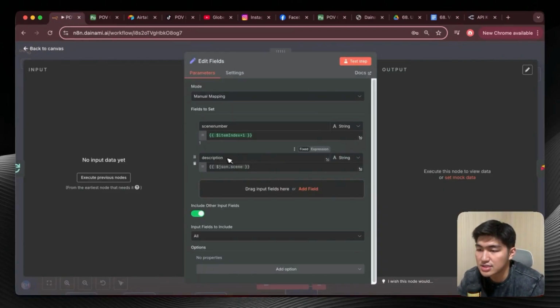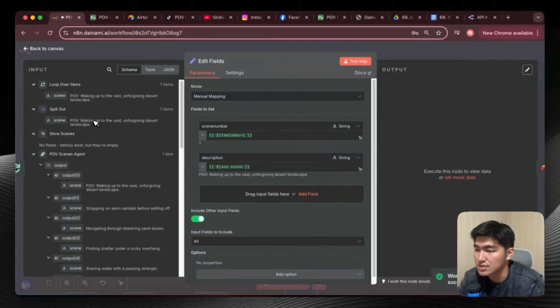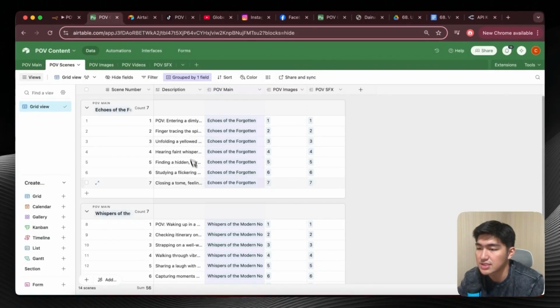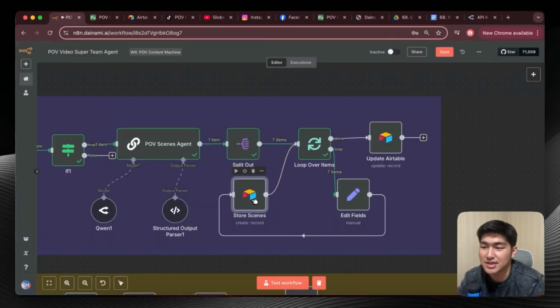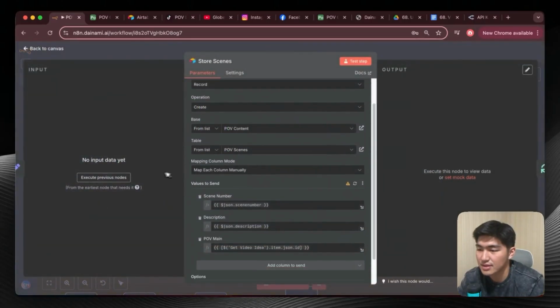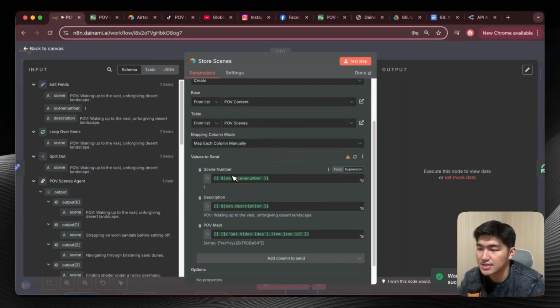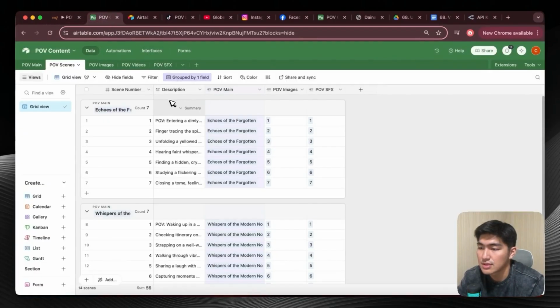Okay, then the description, we just want to set it as json.scene. So if I execute a previous node, I want the description to be the scenes over here. Drag it over from loop over item, and this allows us to have each of these individual descriptions sent over to Airtable. All right, and then of course you want to store the scenes into Airtable, right? So open this up. If I execute a previous node, I want to have the value to send, which is scene number, description, and the POV main is important because this is where we want to make sure it's set to the correct record. So if you go back to Airtable, you can see over here that scene number is quite straightforward, the description is quite straightforward.